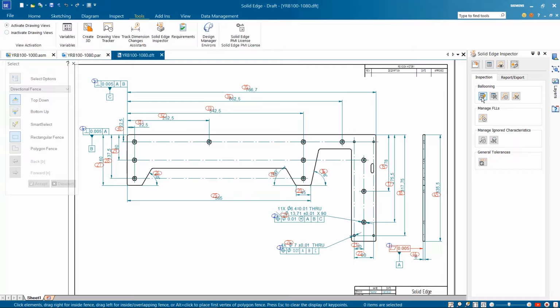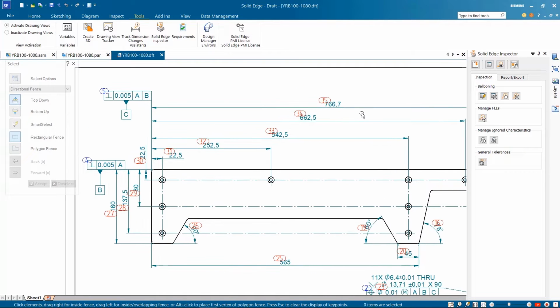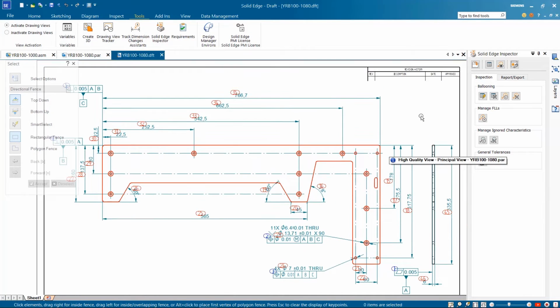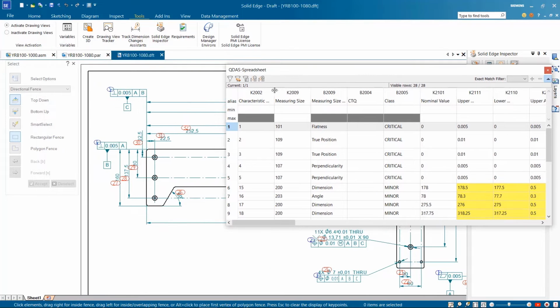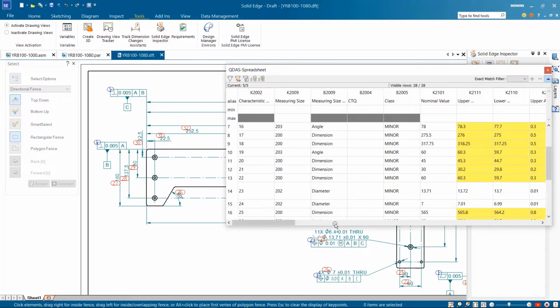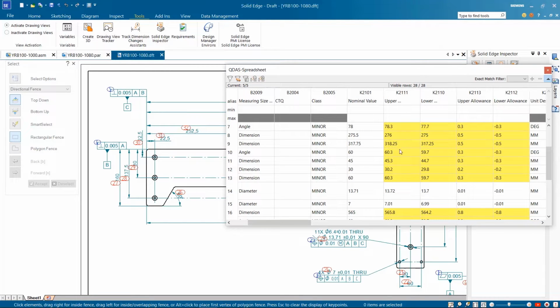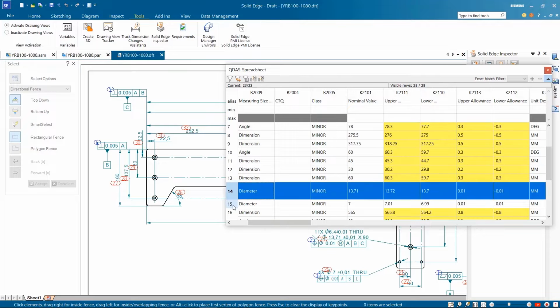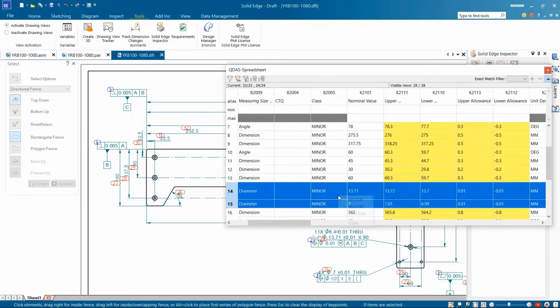Creating characteristic numbers with balloons is a quick and easy process. There is also the flexibility to create balloons manually or ignore some specific dimension types. Based on the standards and configurations which have been set here, the default tolerances get applied for the dimensions which don't have specific tolerances defined. These dimensions are highlighted in yellow in the characteristic table.